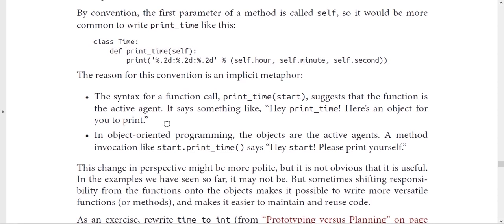So now in object oriented programming, by convention the first parameter of a method is called self. So it would be more common to write print time like this. Here, this is the way object oriented programming codes are written in Python. This is the class time and this is the definition of the print time method, and here you can see the first parameter is self by default, and it is also doing the same thing.